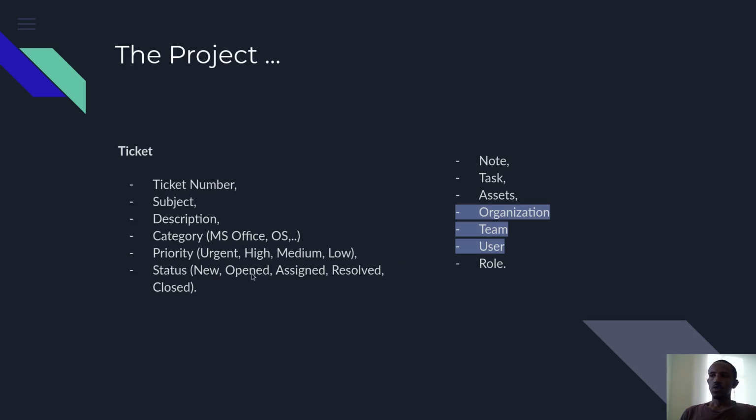When the IT manager opens it, and when an IT technician is assigned to this ticket, it becomes assigned, and when the IT guy solves it, it becomes resolved. And then when the requester, who is Mike in this case, agrees, we call it closed. So this is one noun with its attributes. These are the attributes, and we'll be discussing how to represent this in the database and in our application.